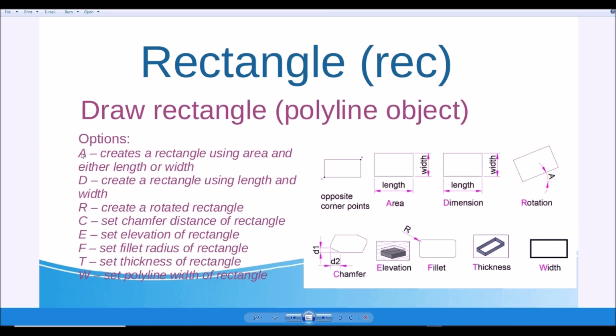The first one is A, which is area. It allows you to draw a rectangle using area and length, or using area with width. You can also specify D for dimension. This option allows you to specify the length and width of the rectangle. And then we have R for rotated rectangle. You specify the angle for the rotation.